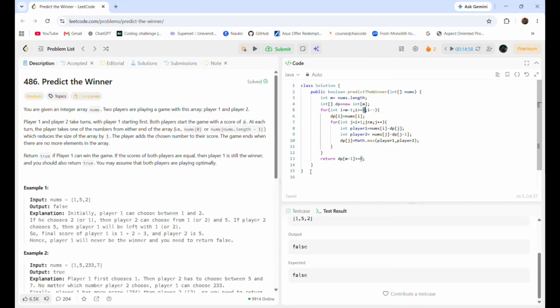In today's video, we are going to solve LeetCode problem 486, Predict the Winner, using dynamic programming with space optimization.